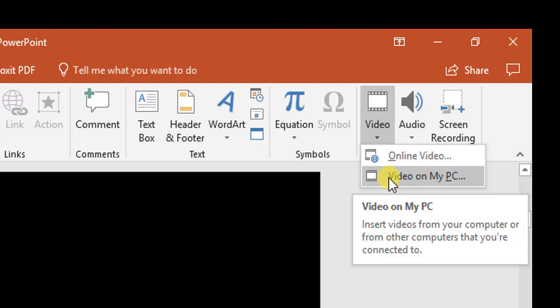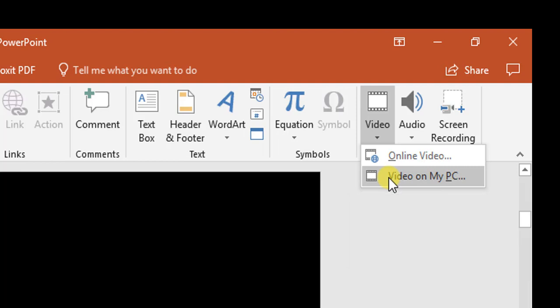However, that has its problems and its issues. The reason behind that is, if you decide to share that with someone, it might increase the size of your PowerPoint, and when somebody receives that video, they might not have access to that video and it might not play for them. So the best option to insert a video into PowerPoint is to go through the online video option.